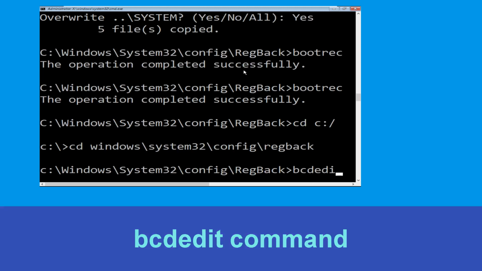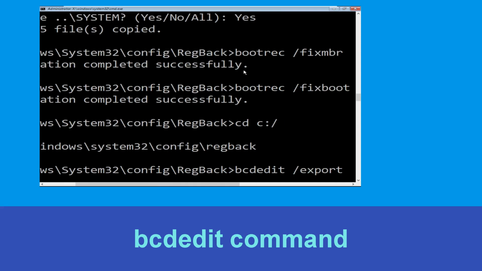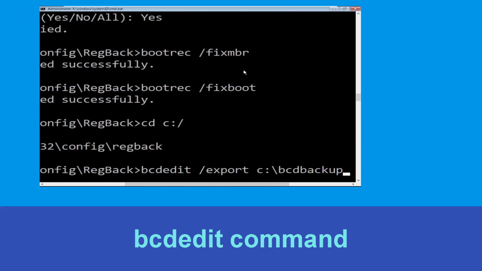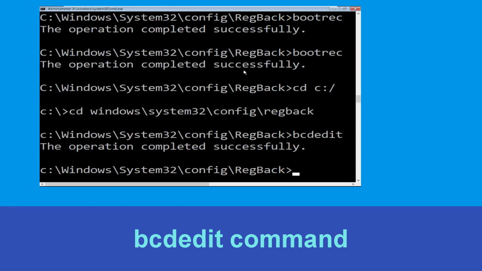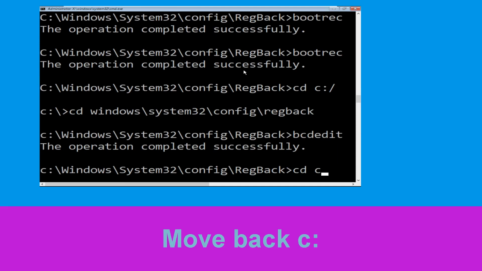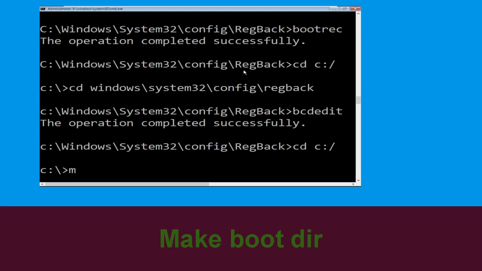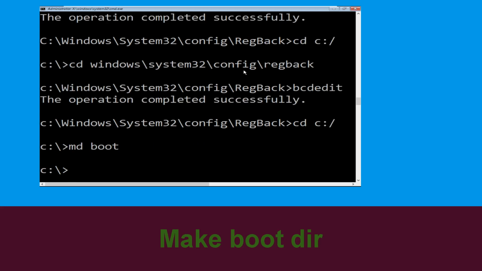Now execute this command. Type bcdedit space /export space c:/bcd backup and simply hit enter to execute this command. Then move to the next one. Type cd space c:/ and hit enter. Now type this command md space boot and simply hit enter.